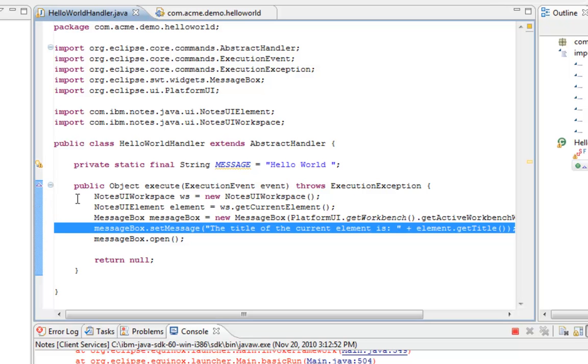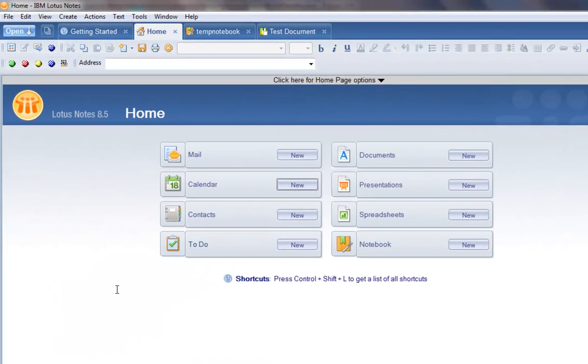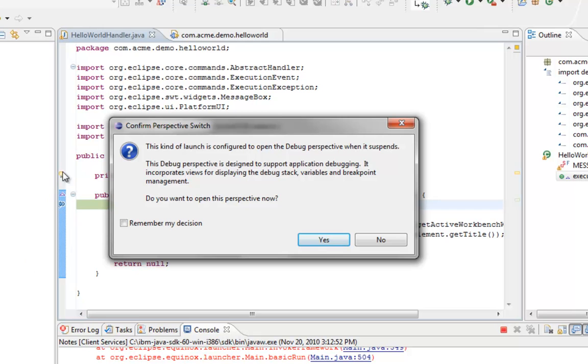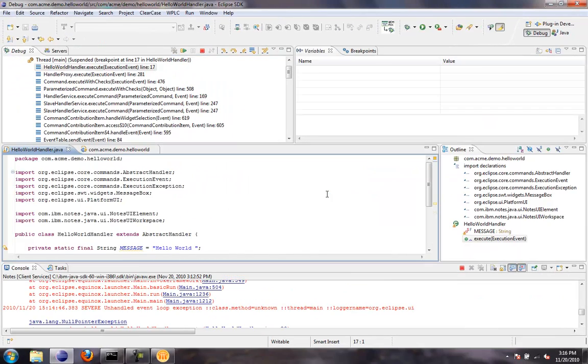So you can set a breakpoint by going over to the side of the Java class in the editor and double clicking, and we'll put a breakpoint, and that's what that blue dot means there. So now if we head back to Notes, and we're on the home page again, and we'll right click and go to our Hello World command, Eclipse jumps up and gives focus and says that we've hit a breakpoint and asks us if we want to switch to debug perspective. So I'll switch to debug perspective in Eclipse.